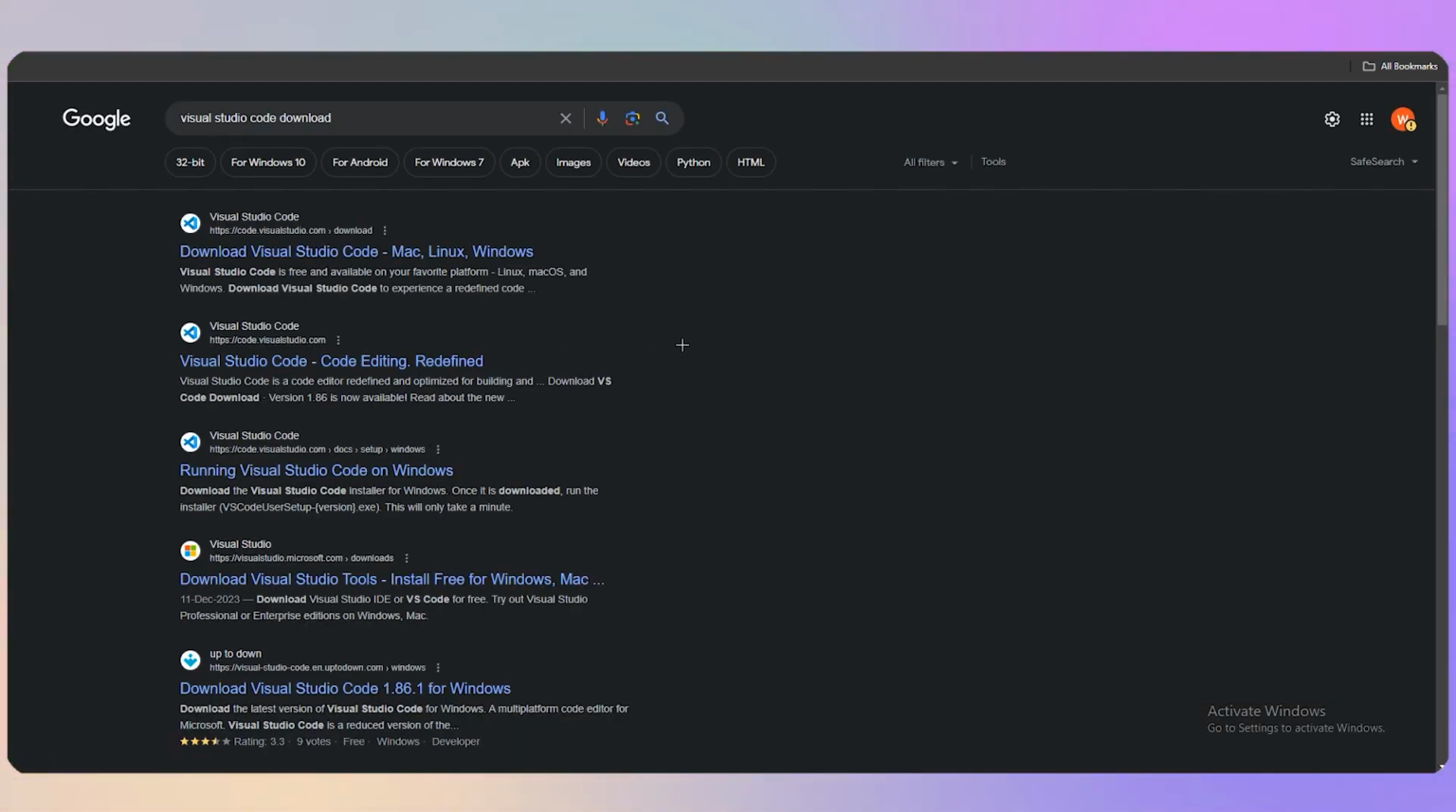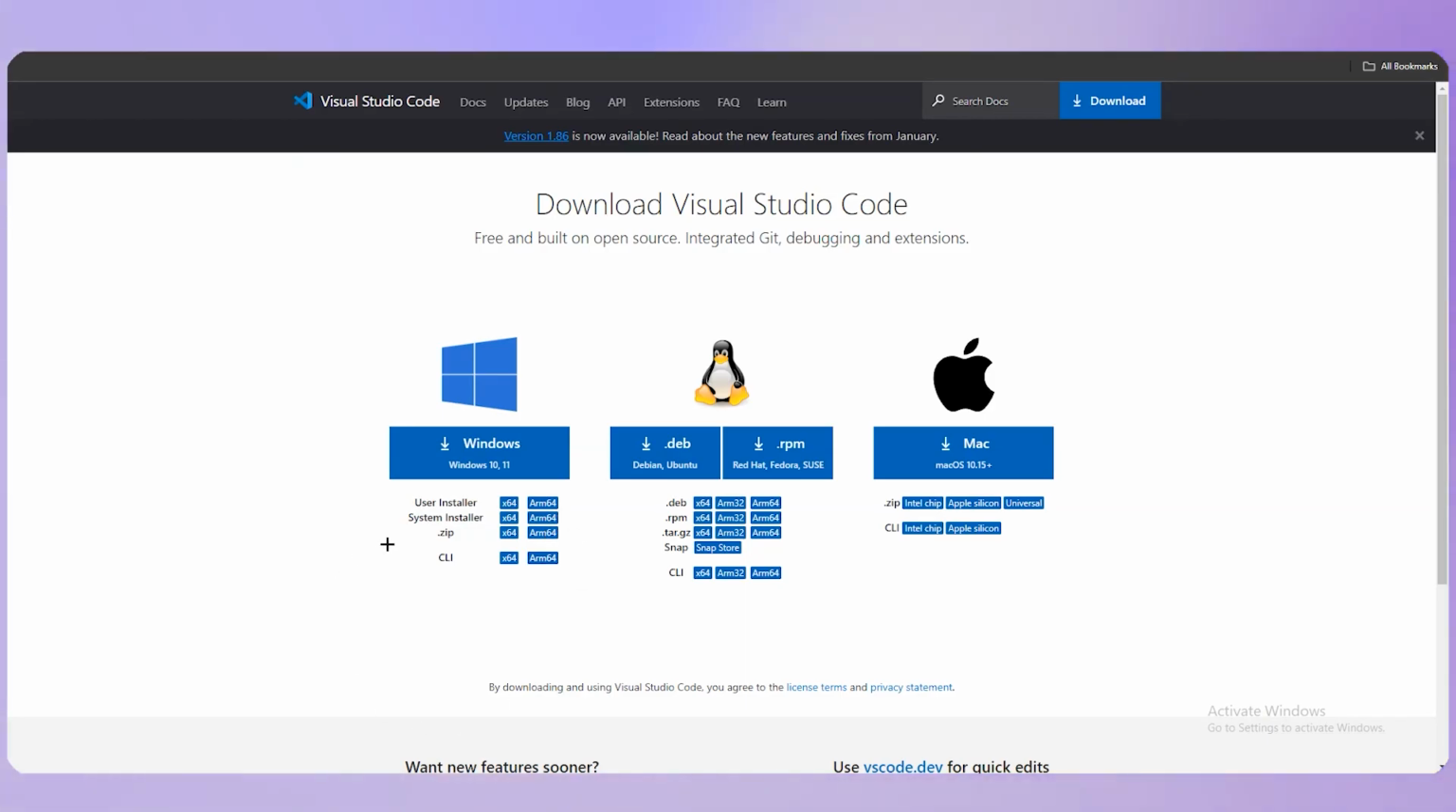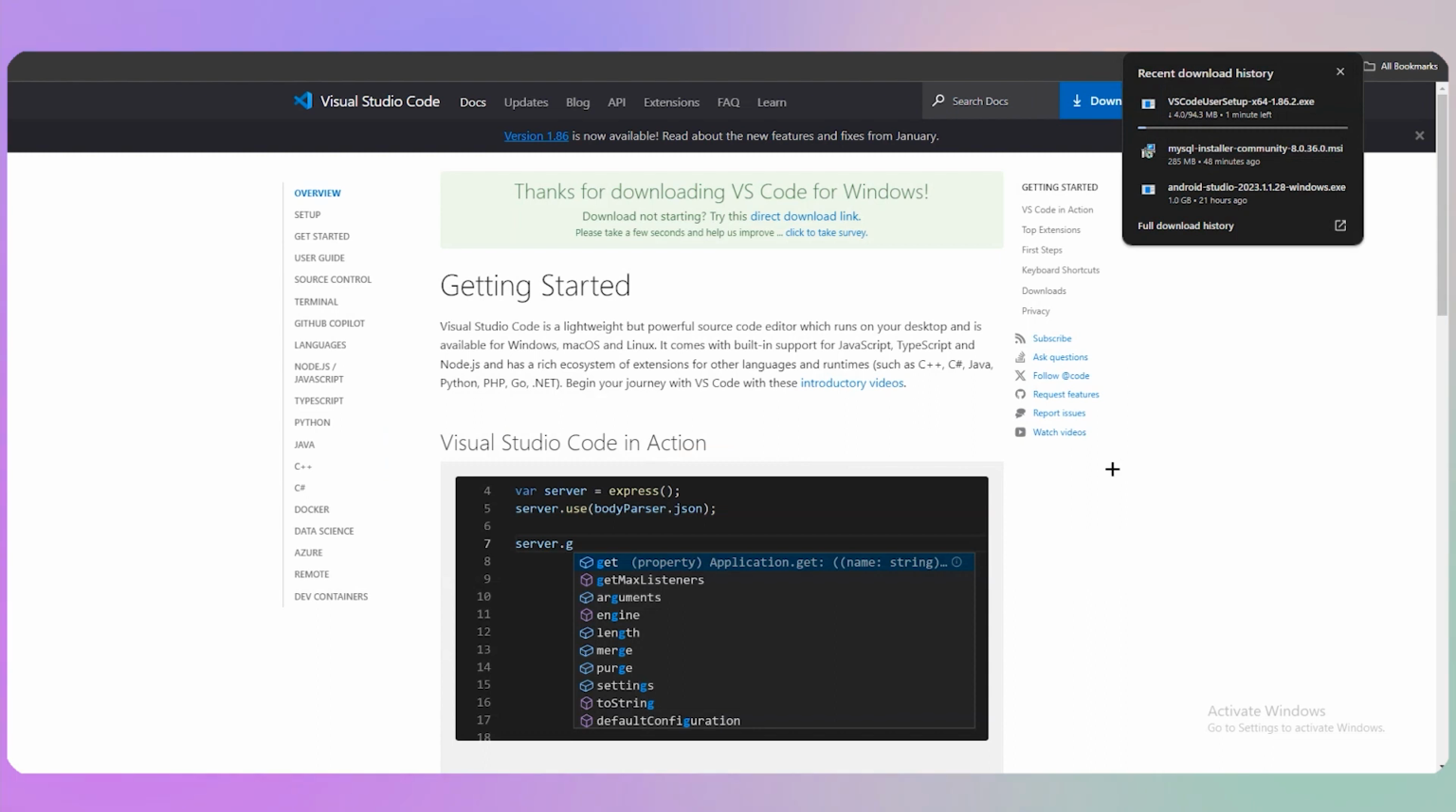Once you search that, you will end up over here. The first link you would see something like this. Just click on this. And obviously if you are using Windows, we are going with the first one. Click on this option. And once you click on that, at the top right corner, you will see that Visual Studio Code will start to download. It might take some time because it's only 100 MB, so let's wait for a while.